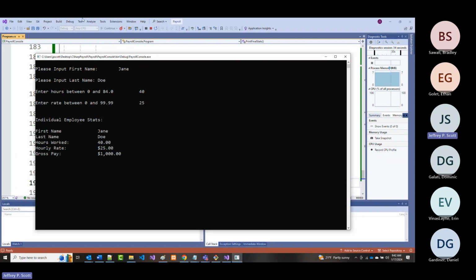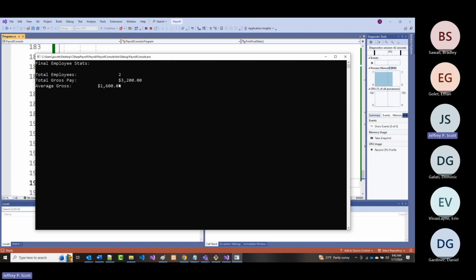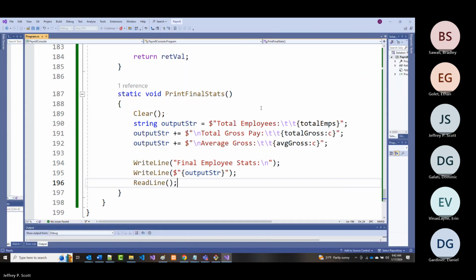All right. So she made 1,000. I had 2,200. Now, when it says, do you want to run it again? No. All right. So again, you see, I have to play with this a little bit. 3,200, which was my 2,200 plus her 1,000 divided by 2 is 1,600. So everything is working. The only thing I have to do is pretty it up a little bit.